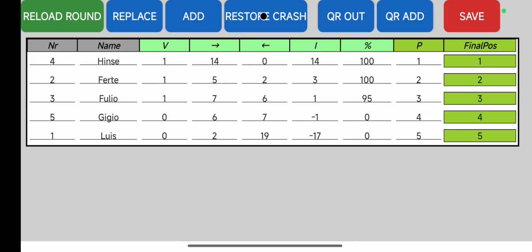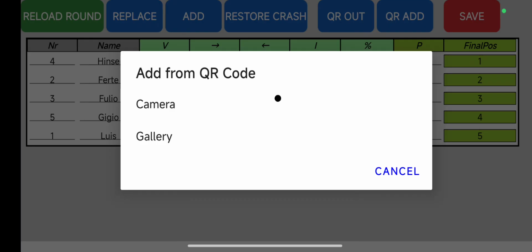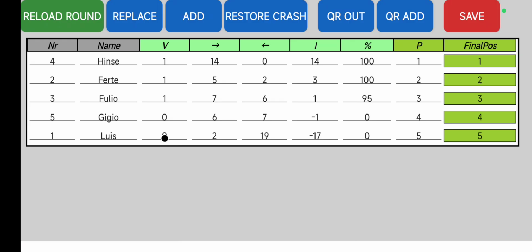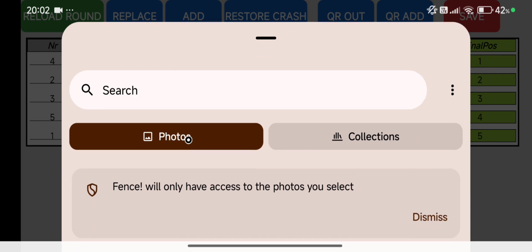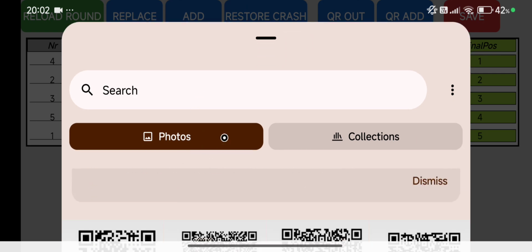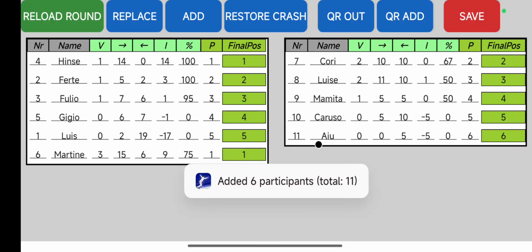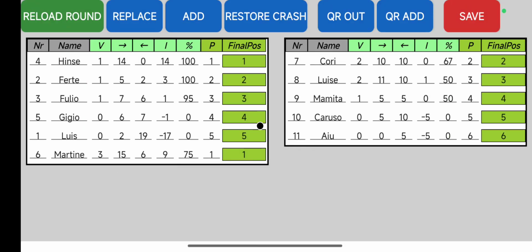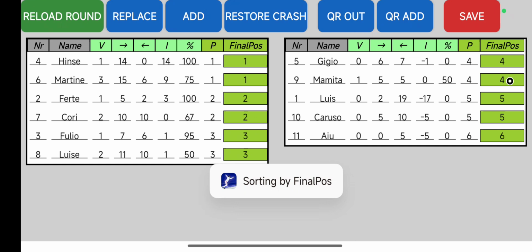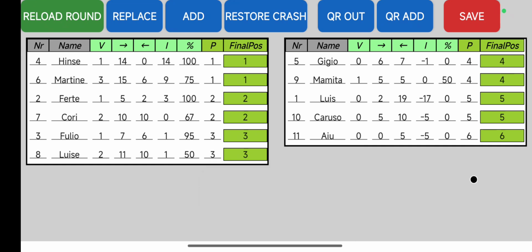Also here when you add other participants, like let's say I load a second group, so now the list of people grows. Now we have 11 participants. I can reorder them again, so the numbers in here are a bit chaotic because I saved it in a wrong way.